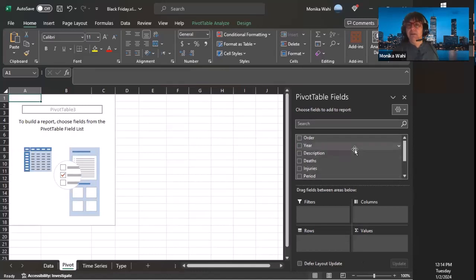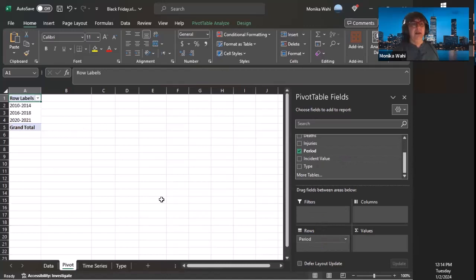Let's do this period, drag that down to rows. So you can see I like rows. See, it just says distinct, but it doesn't say how many are in each. So if I want to know that, I have to put that over here in values. So I'm going to, notice how it says count of period.